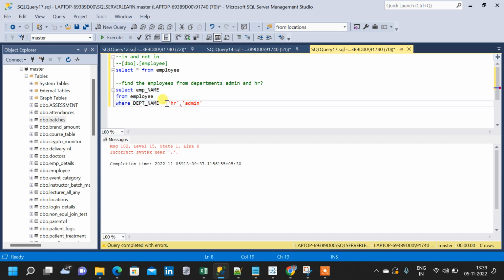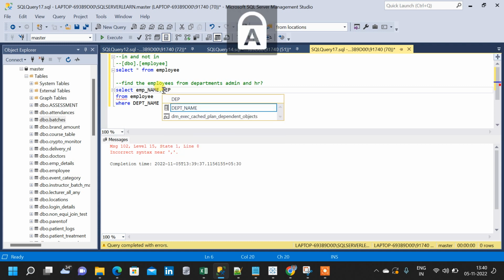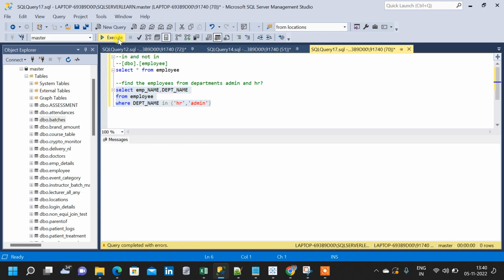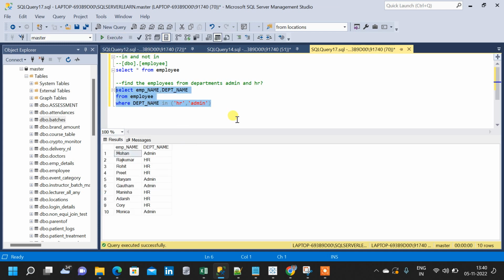So instead we'll be using IN on department name. Inside brackets we specify the values which we require. Now let us try running this query and see if we are getting the employees from the departments only. For that, let me add the department name also, then it will be easy for us to see if they are from the specified departments. Now let me run this query. Yes, now as you can see, we are getting employees from these two departments only.